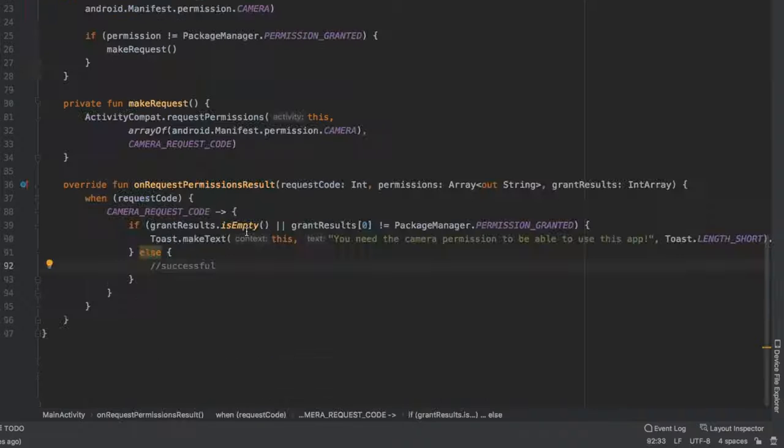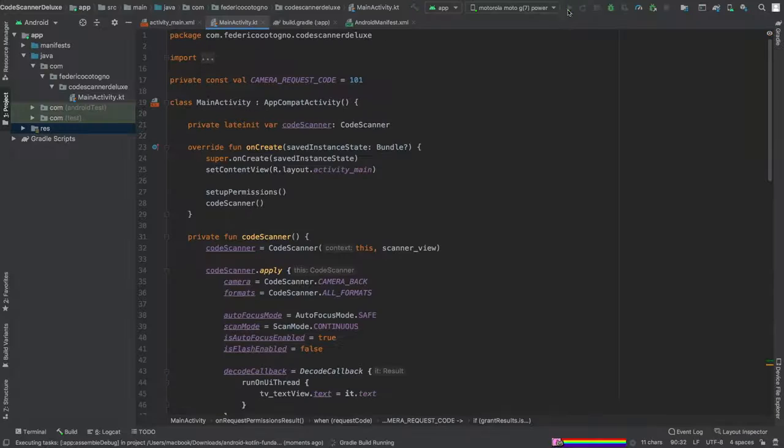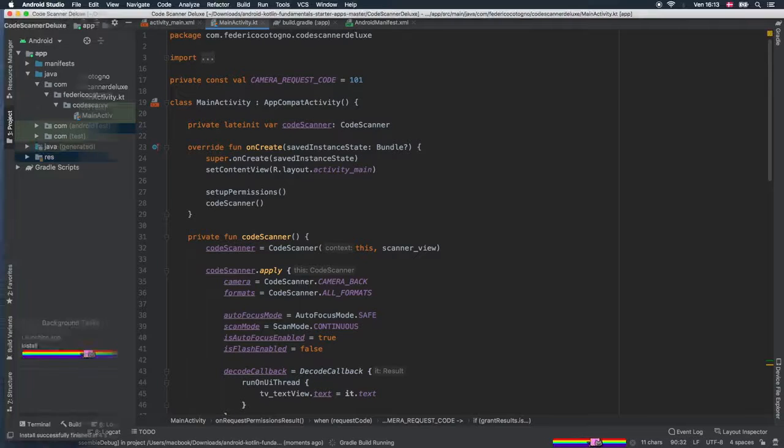And if the user wants to use the app, they would have to close it and reopen it to accept the permission again. Of course, you can add some additional code along with the toast to tell the users that they can click on this additional button in case they still want to request the permission inside the app rather than restarting the app. But that's beyond the scope of this video. So we are just going to go ahead and click on play and see what we have created.